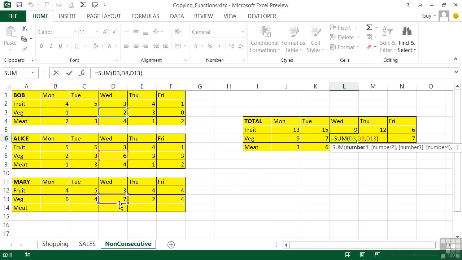So even in this case where we're using non-consecutive cells, because we're effectively after the same relative location, it works. And we can pick out one formula, paste it in this case to 15 cells, and the result is the right result. It's picking up the right cells to produce the right sum. So that's copying formulas in Excel.